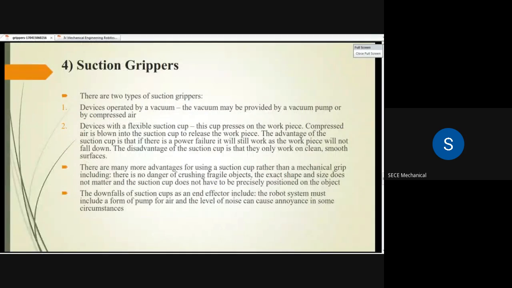Next, another important type of gripper is called the suction gripper. The suction gripper works on the concept of vacuum, right? Compressed air creates a vacuum through the suction head, so some vacuum is getting created, and by means of this vacuum the suction gripper works, depending upon the weight of an object, right?